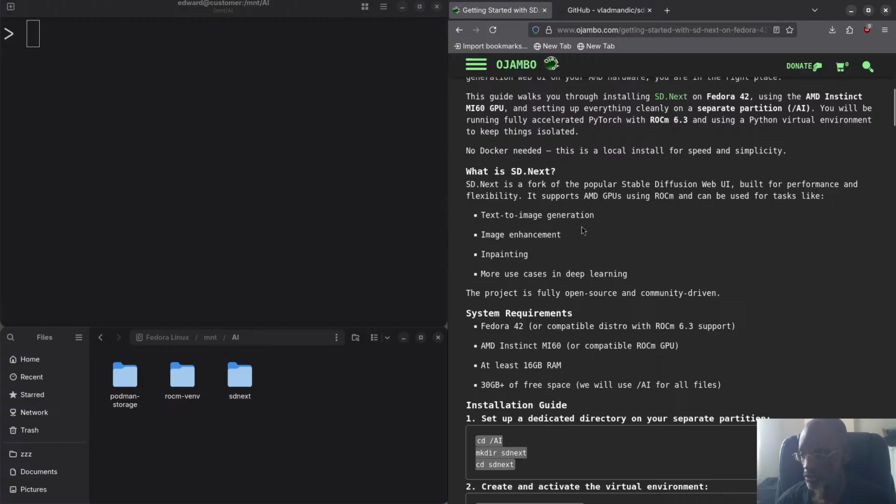So the reason I chose it is because it's a fork of the popular Stable Diffusion web UI. Built for performance and flexibility, supports AMD GPUs using ROCm, as I just said, and can be used for tasks like text-to-image generation. That's what we're going to do today. I haven't done image enhancement, inpainting, and more use cases in deep learning. That will probably be in the future. And maybe actually today when I do, I'm going to repeat the same thing I did before. So it's possible that I did learn from my previous takes.